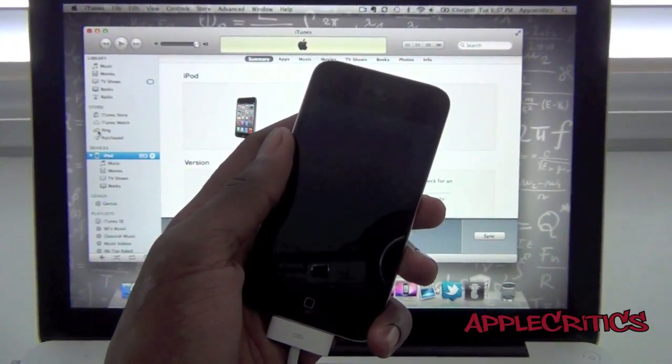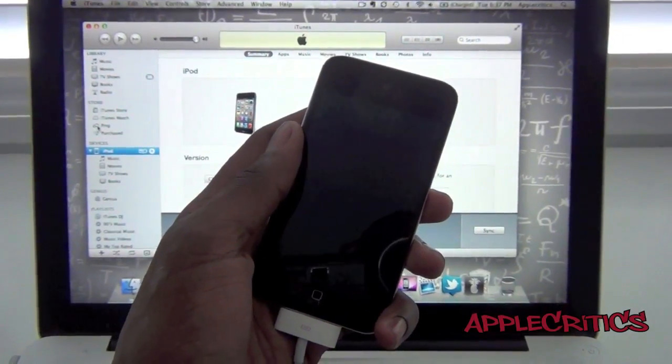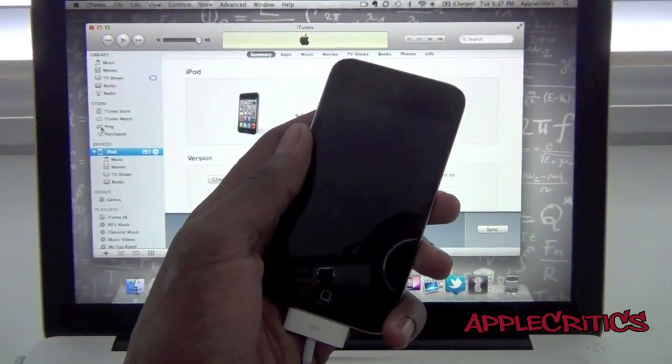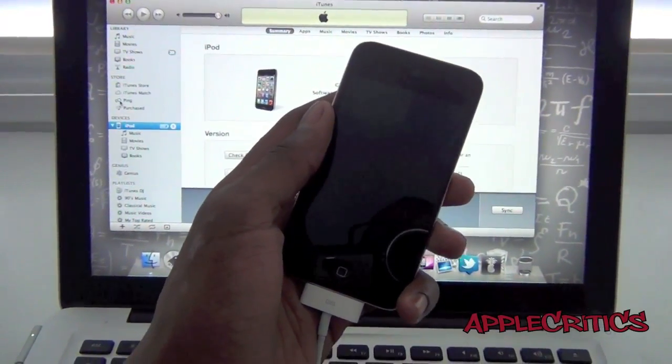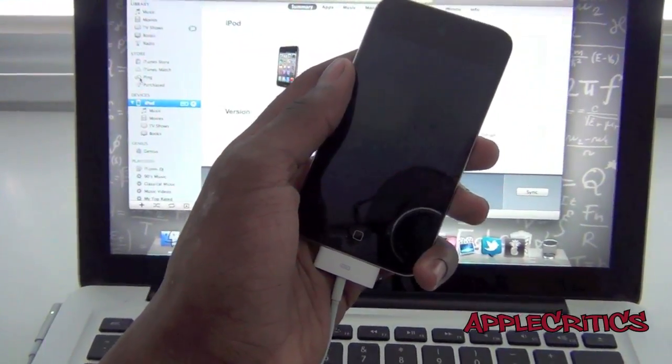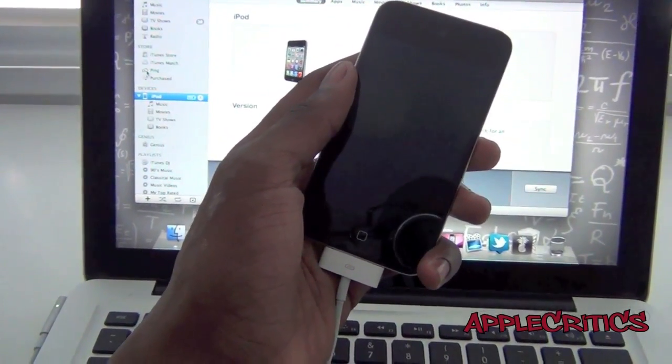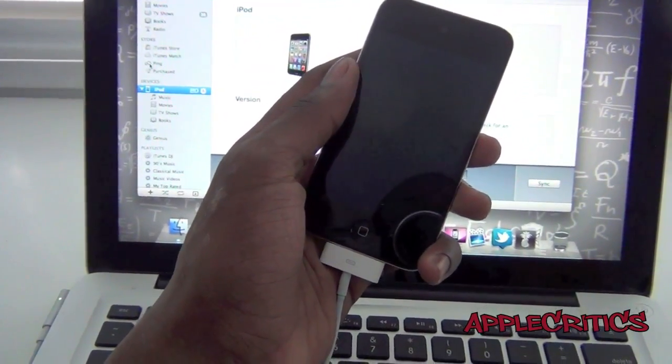And once you have done that, you're going to make sure you're on a fresh restore of iOS 5.1 or iOS 5.1.1. Now, you can't be jailbroken. It has to be a fresh restore and have nothing on it, or else this will not work.